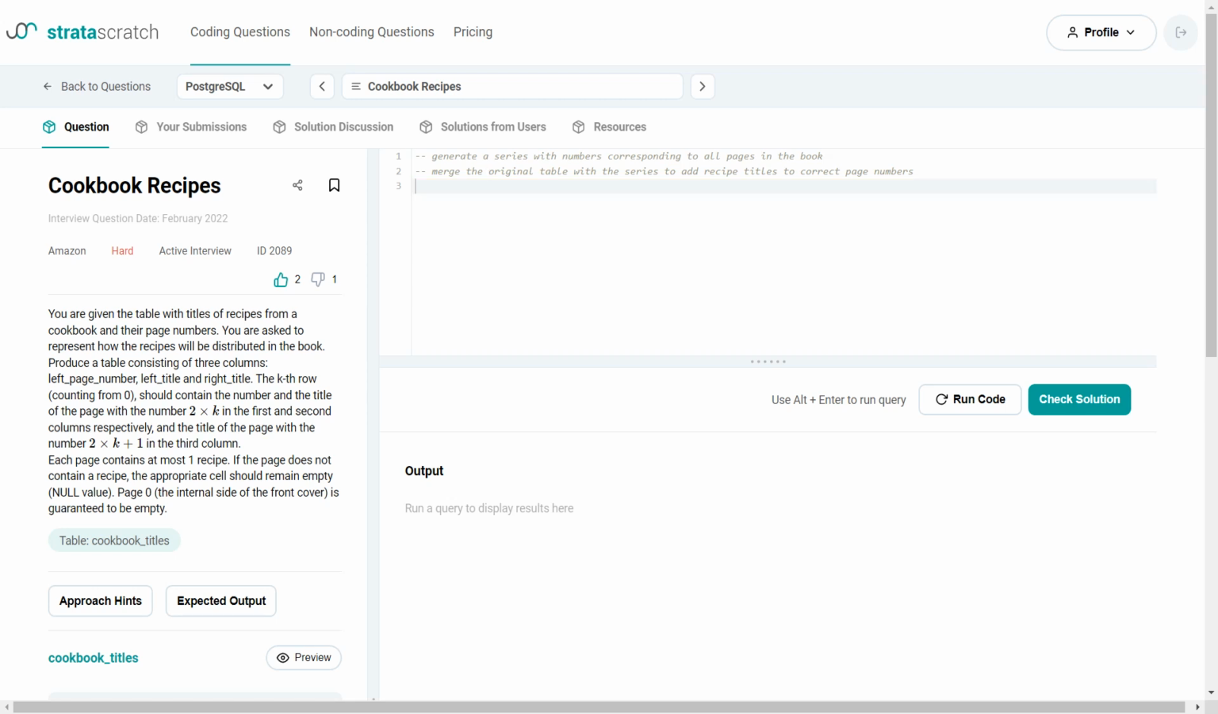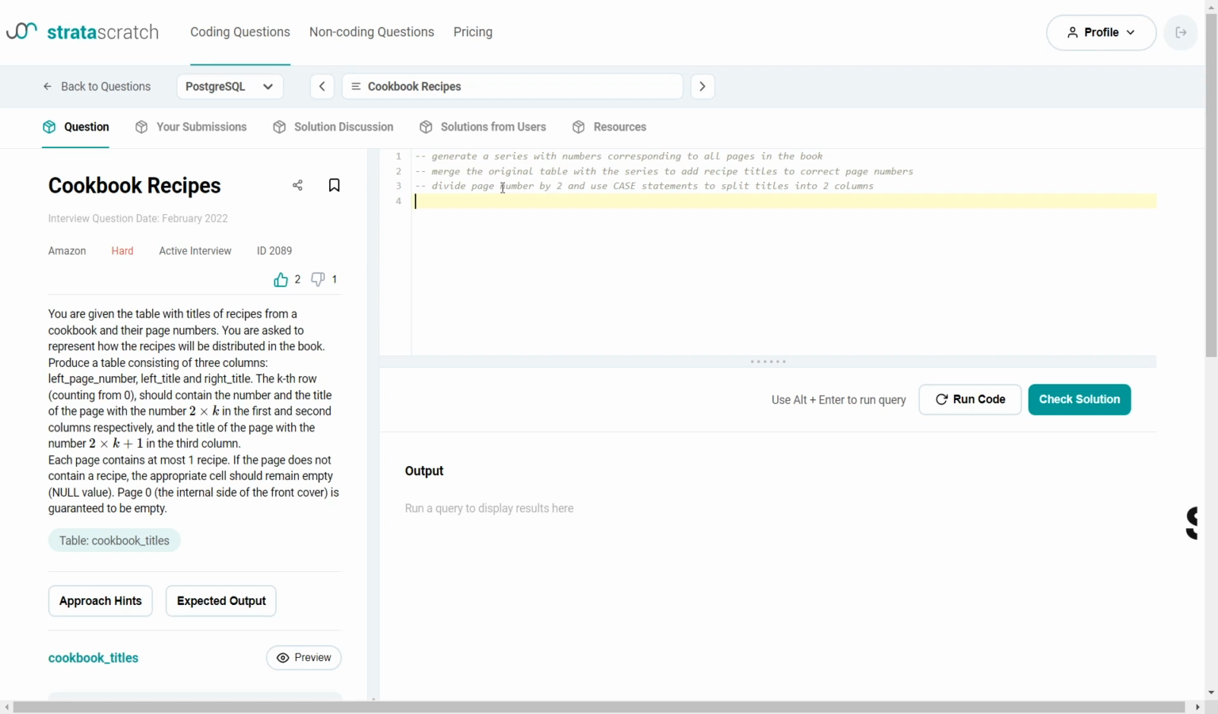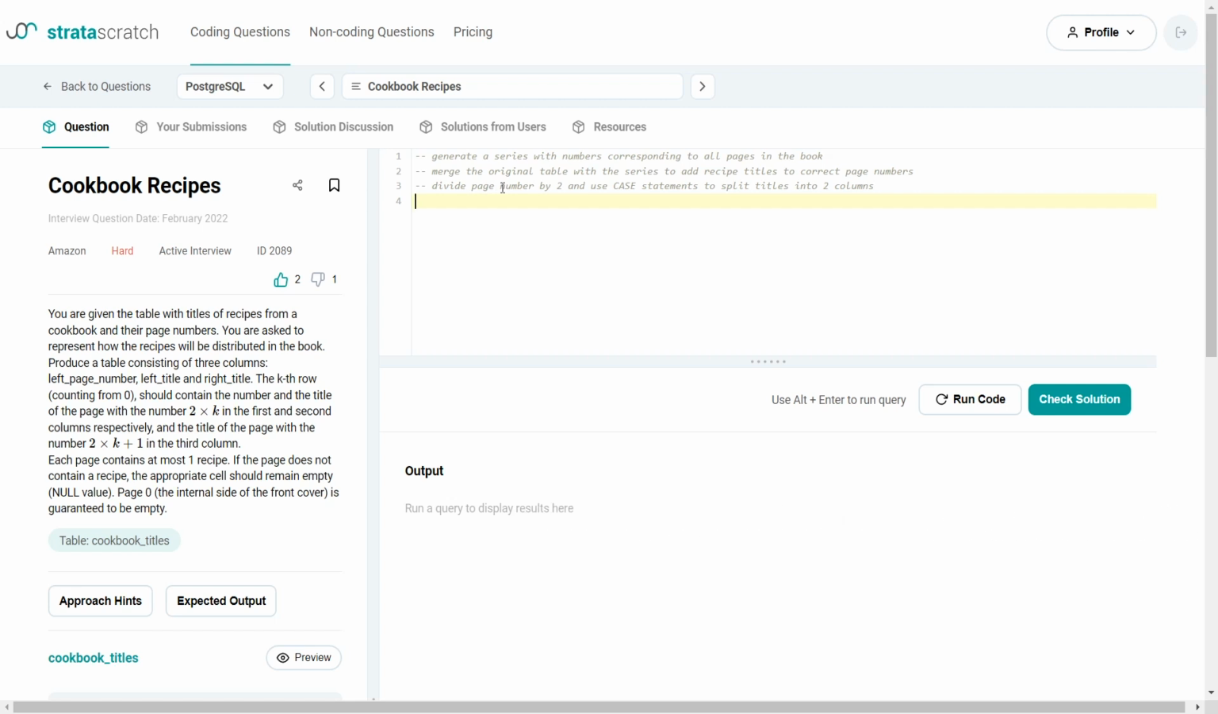And then we can use a case statement, which is like an if statement in SQL, and split the recipe titles into these two columns. So the titles with the even page numbers will be in one column, and the titles with odd page numbers will be in another column. And we'll also divide the page numbers from our series by 2, so that the two recipes that will be next to each other in an open book will have the same number in a row next to them.